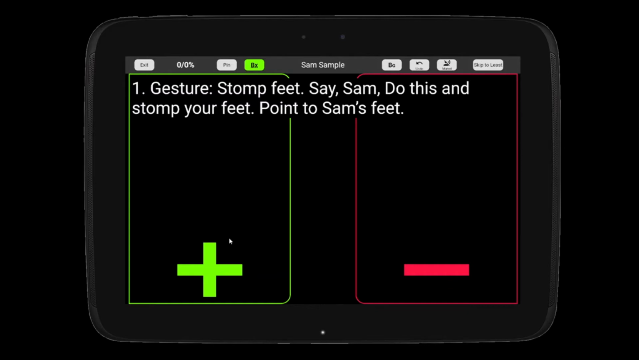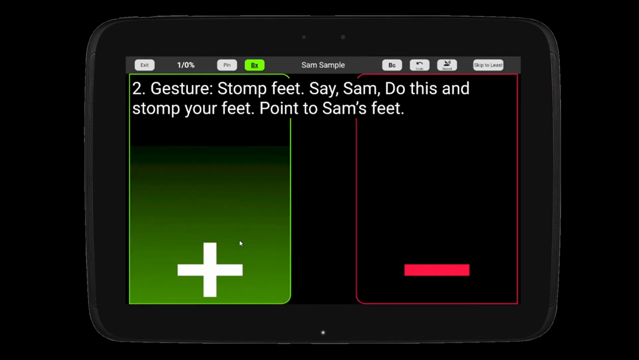For each trial, the guidance includes the number of the trial and the prompt level. Guidance for the first trial tells me to stomp my foot and then gesture to Sam's foot to help him stomp. Assuming Sam performs this target behavior correctly with the gestural prompt, I will press the plus button to record a correct response. I can press anywhere in the large button to record that response. Once I press plus, I move to the next trial.